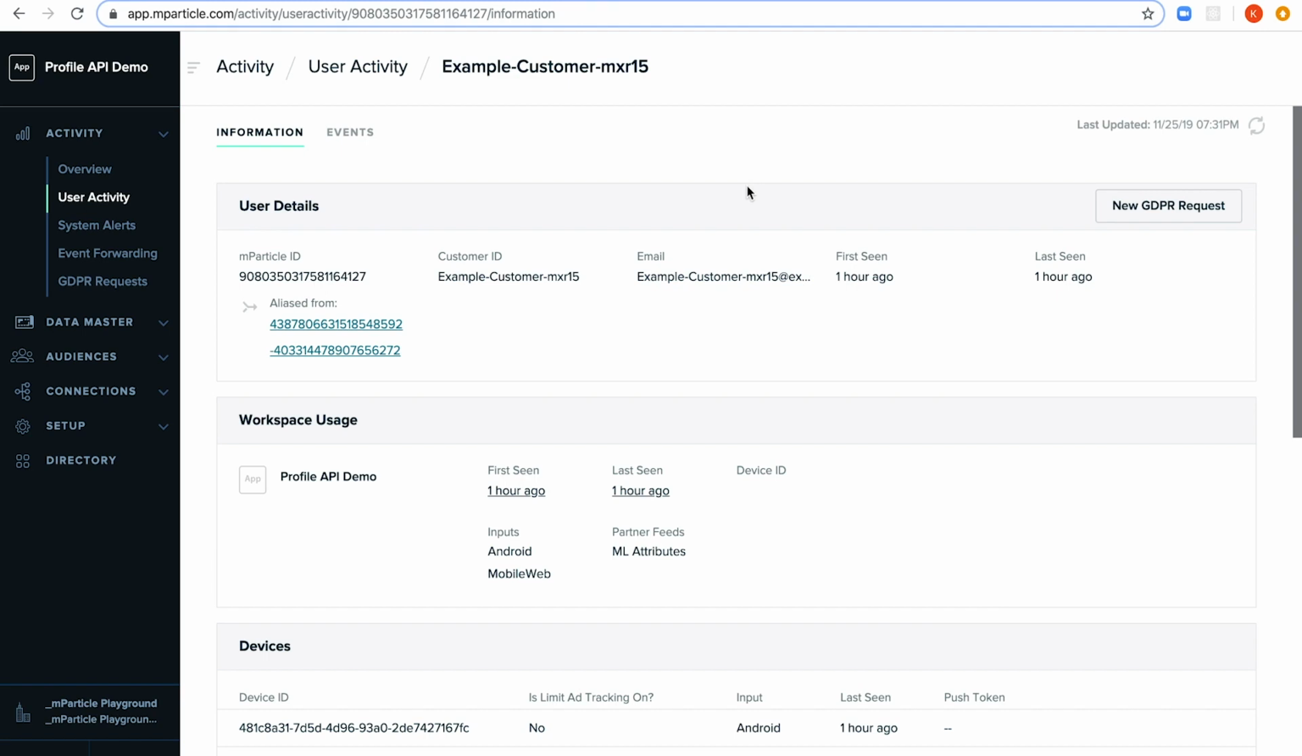Profile API. Now, one of the most important things that mParticle does is help you build up that omni-channel comprehensive view of your customer. And we do this by collecting data from any touch point, from your website, from native apps, from your backend services, from third-party services. And we use identity resolution to bring that all together into one customer view. And you can see what this looks like here in the user activity view in the mParticle dashboard.